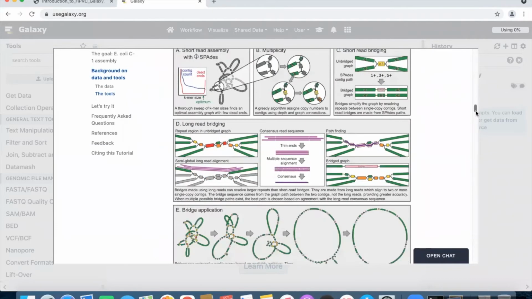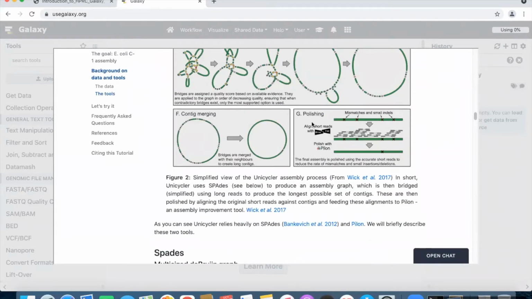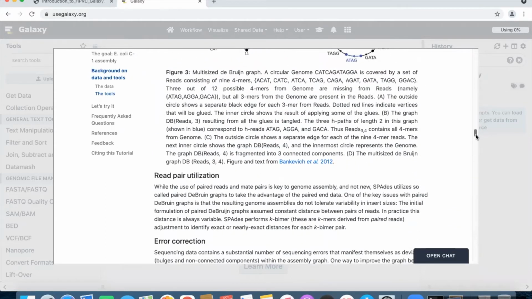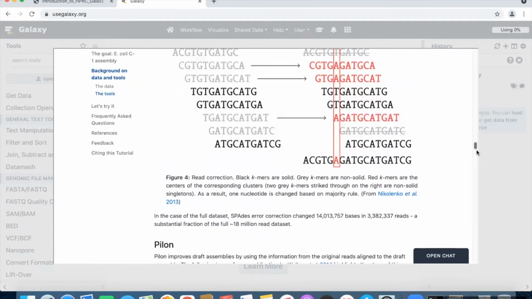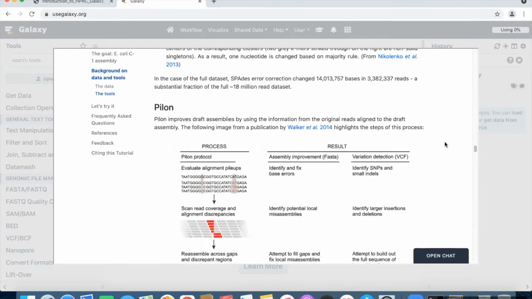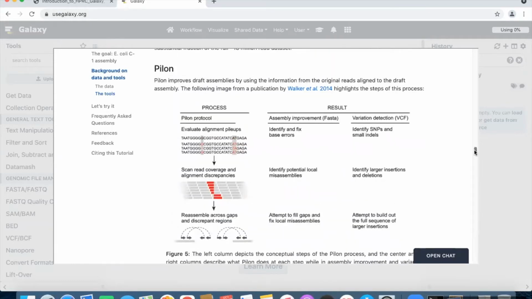And then there's some information on how the assembly is done with Unicycler. Unicycler is built for bacterial genomes, and the bacterial genome is a circular chromosome, which is kind of where the name Unicycler comes from. And there's SPAdes. SPAdes is also used by Unicycler, and it talks about what part of SPAdes is used, with more details on how it's used. There's also a step within Unicycler that uses Pilon, and this part describes how Pilon is used to improve the genome assembly.